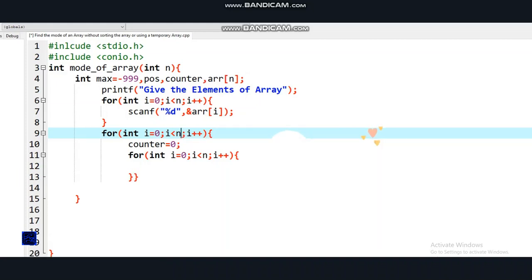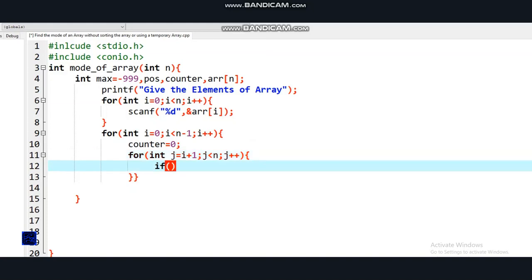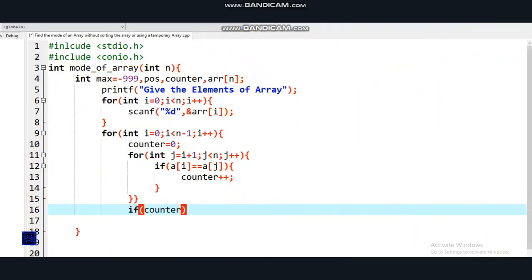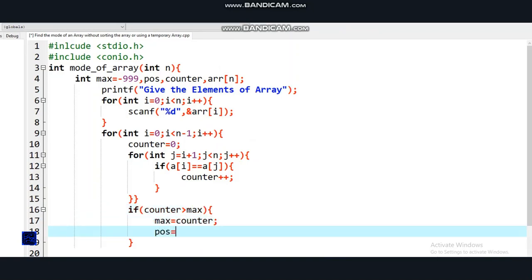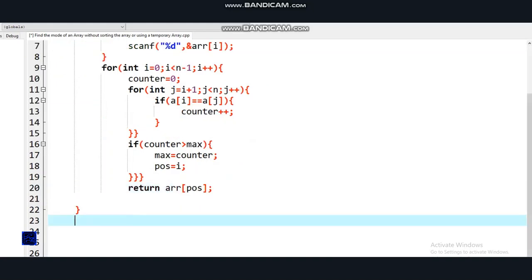We have i lower than n minus 1, and on the second for we have j that will be i plus 1, the next element after i, up to n. And we'll say if a[i] equals a[j], we'll increase the counter by 1. If counter is higher than maximum, maximum will take the value of counter and position will take i, and we will return array position. That was the function.